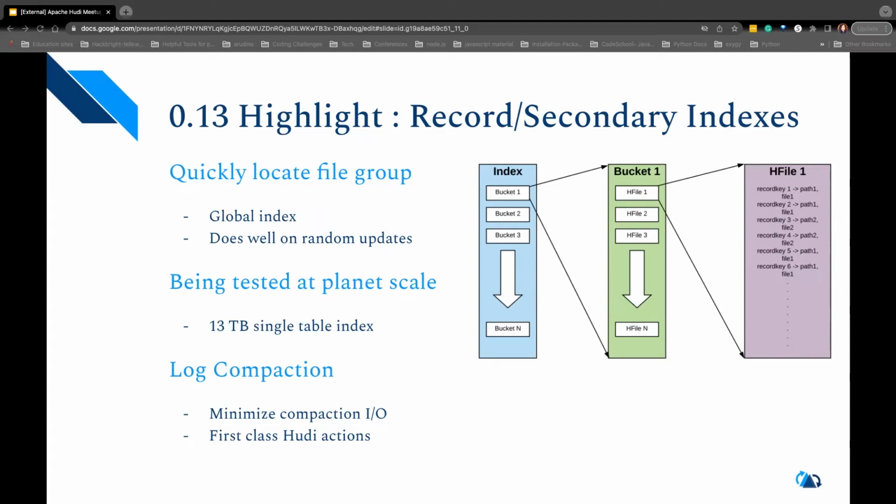So the HBase index was originally built while I was at Uber, and we had to solve this use case this way. Now, because of the operational overhead of running HBase, Uber's engineering team is actually building a record level index within Hudi itself, moving away from HBase, but using the HFile format.